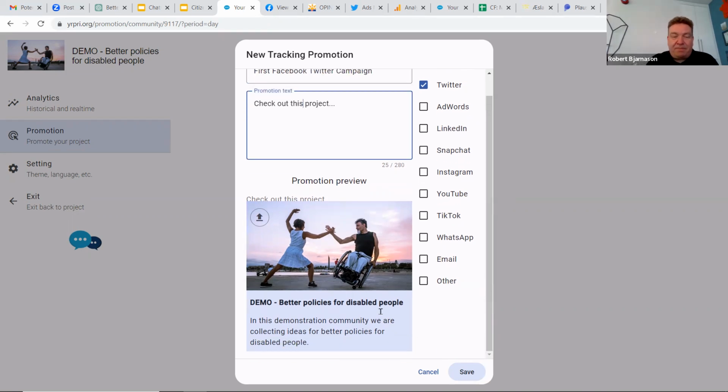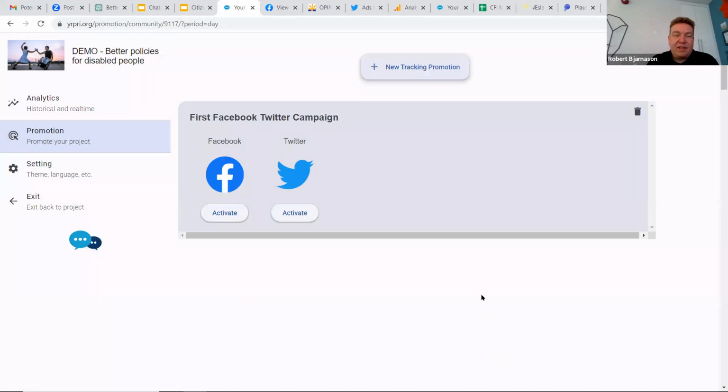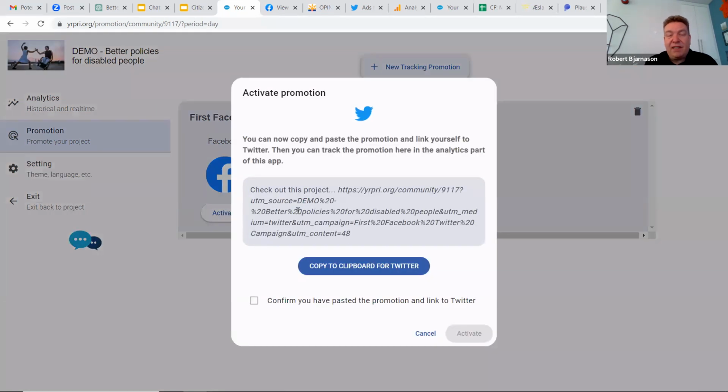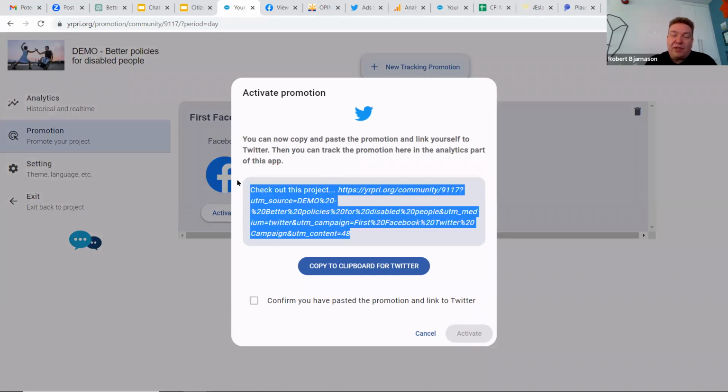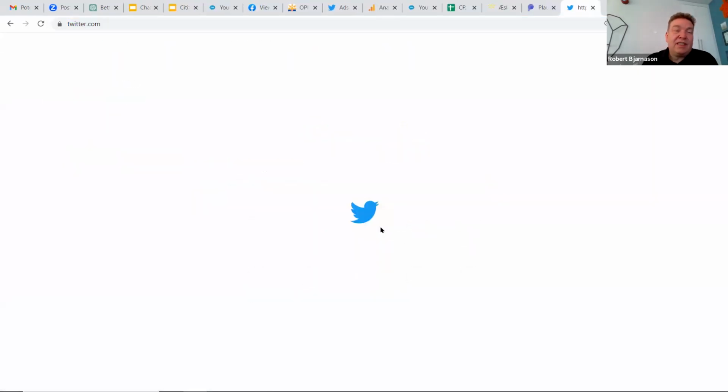And I choose here Facebook, Twitter, and then I say save. And then it creates for me the first Facebook Twitter campaign, and it has both Facebook and Twitter here. And I need to click on activate. So I just activate. And now what you need to do is copy this to Twitter. So you can press here to copy to clipboard, and I go on Twitter.